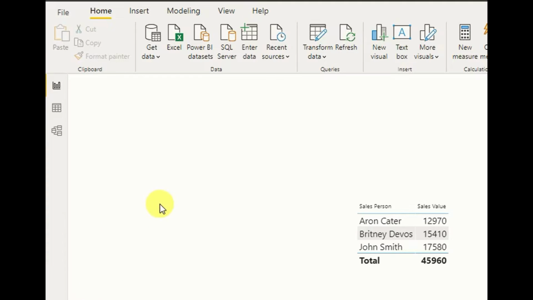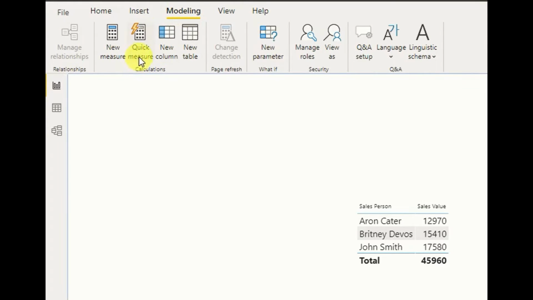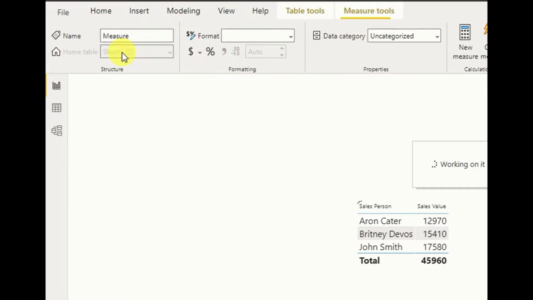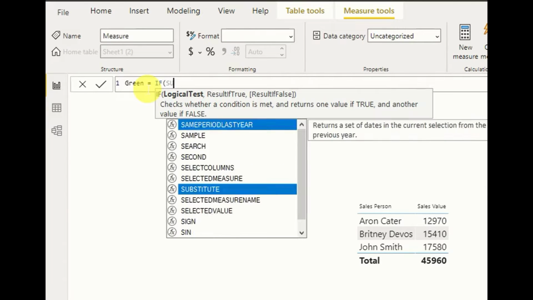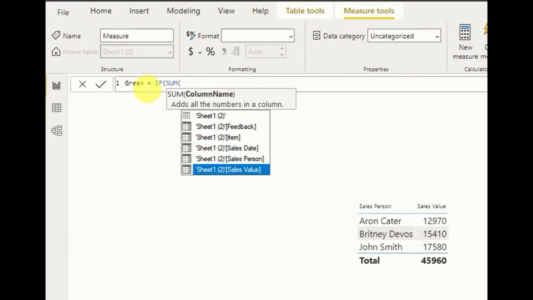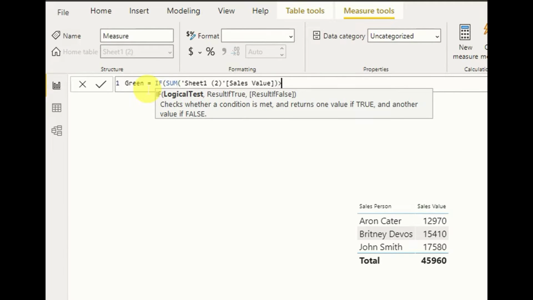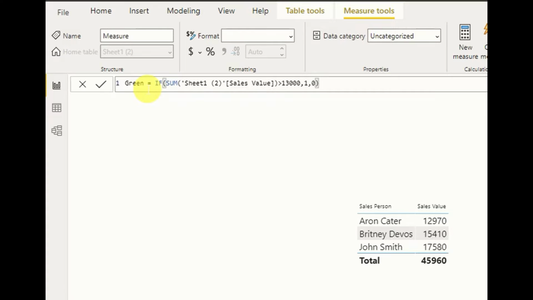Now I have to add two measures as the traffic light controllers. You can add any number of measures as traffic lights, but for the demonstration I will add only two. One I call green. The logic is, if the sum of sales value is greater than 13,000, then it should return 1, else it should return 0. So that would be my first measure.